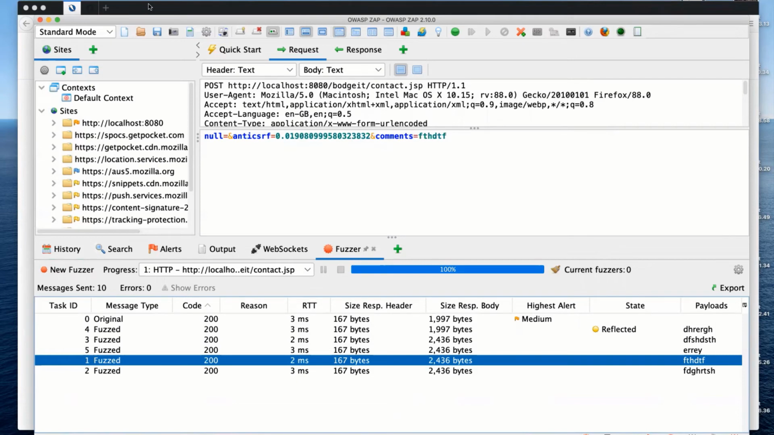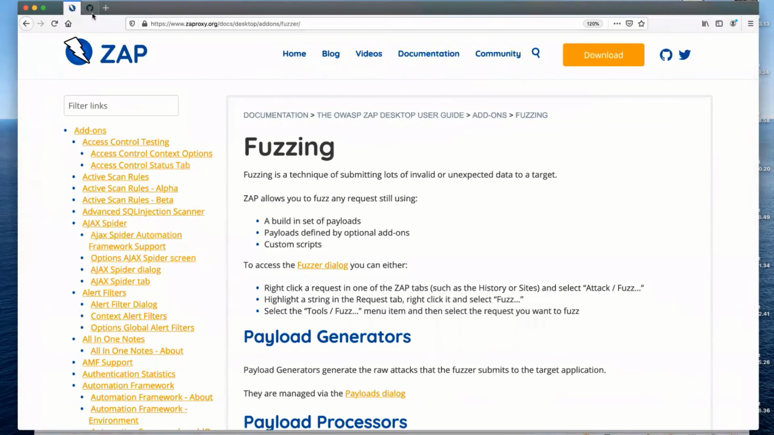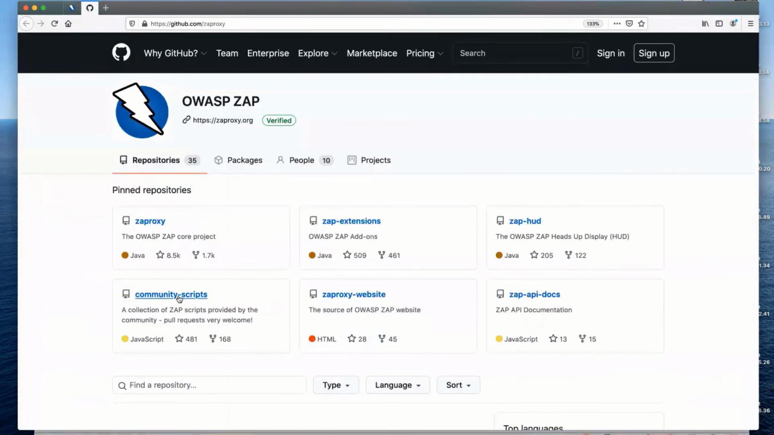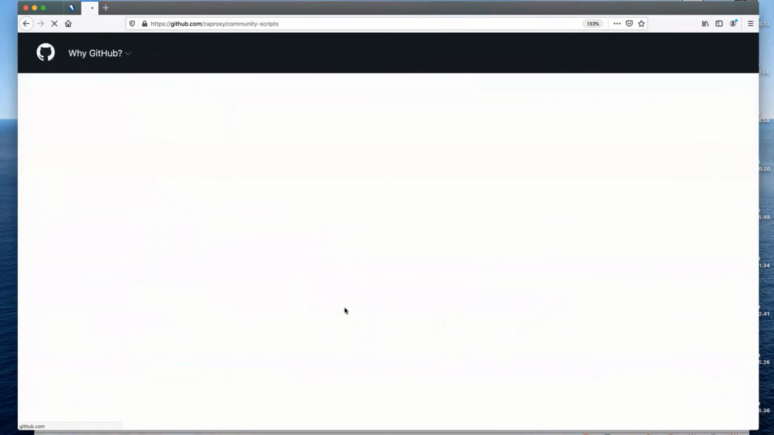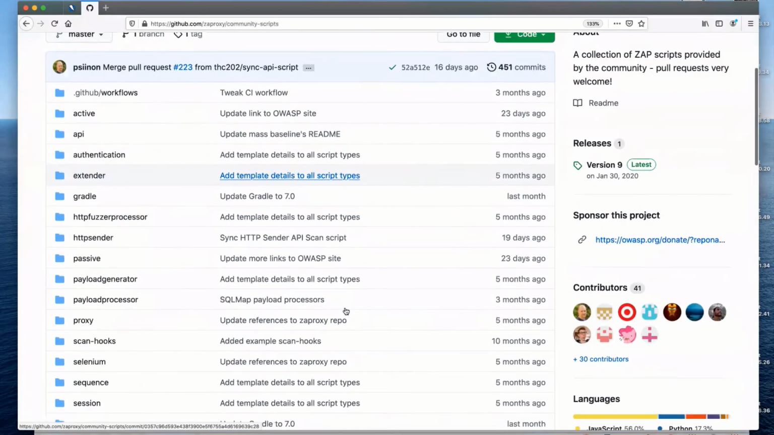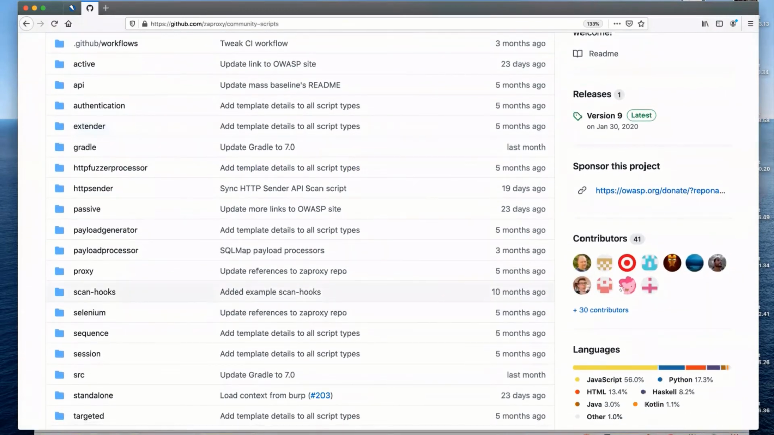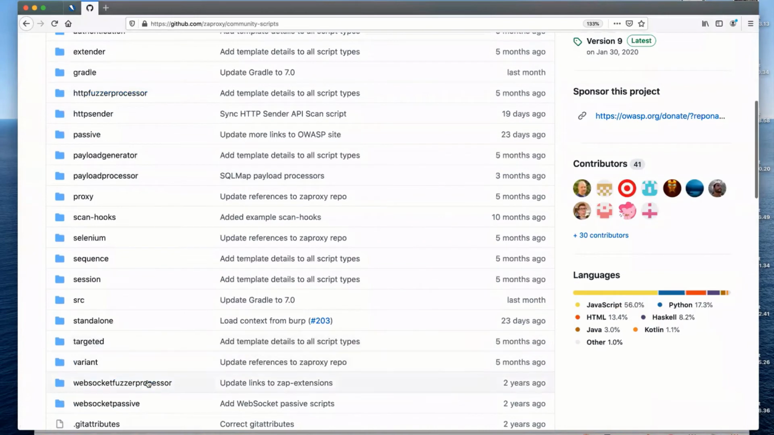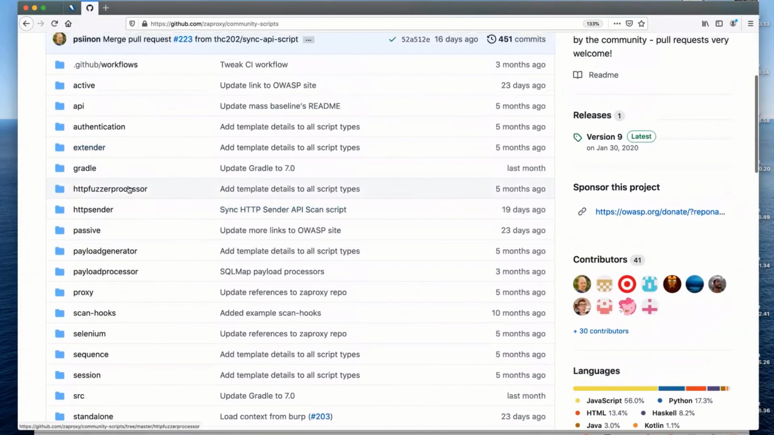So what I want to do now is talk about the scripts, and for that I'm going to go to the community scripts repo. And we have different types of scripts. So I mentioned the HTTP Fuzzer processor. Now we actually have a WebSocket Fuzzer processor as well, because we can fuzz WebSockets. But I realized I haven't talked about WebSockets here, so that'll be a future session. And I'll talk about fuzzing then, fuzzing WebSockets that is.